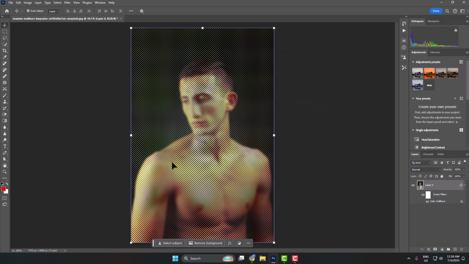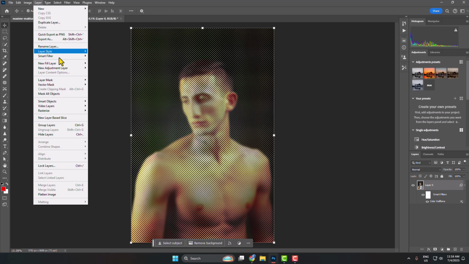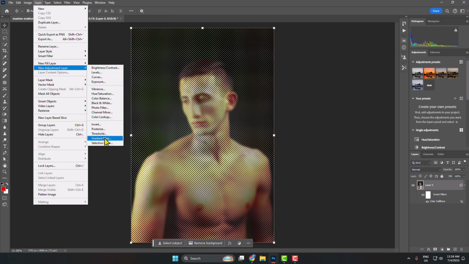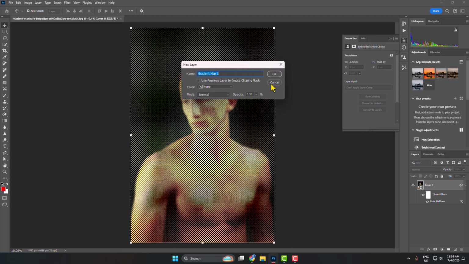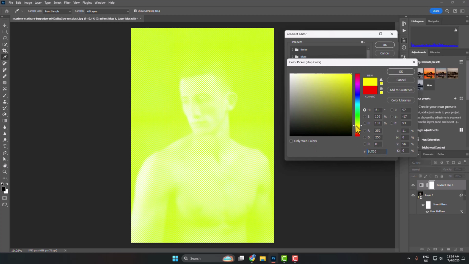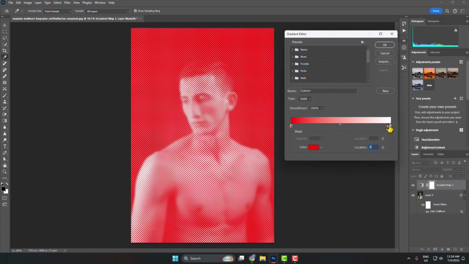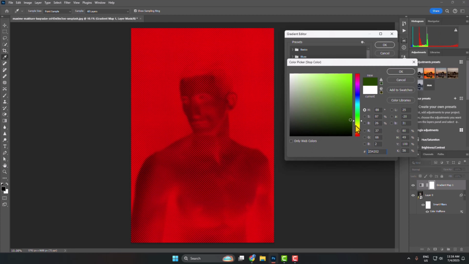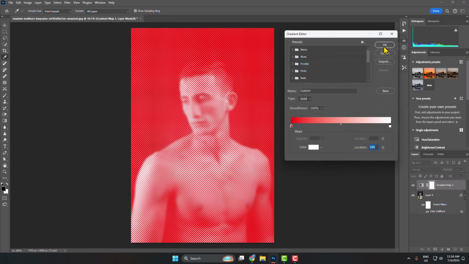And if you want to add a color to your dotted halftone pattern, then go to layer, hover over on new adjustment layer, select gradient map, click on OK, click on color, click on this first color box, and now you can go ahead and select a different color just like this and click here to add your second color just like this. Click on OK.